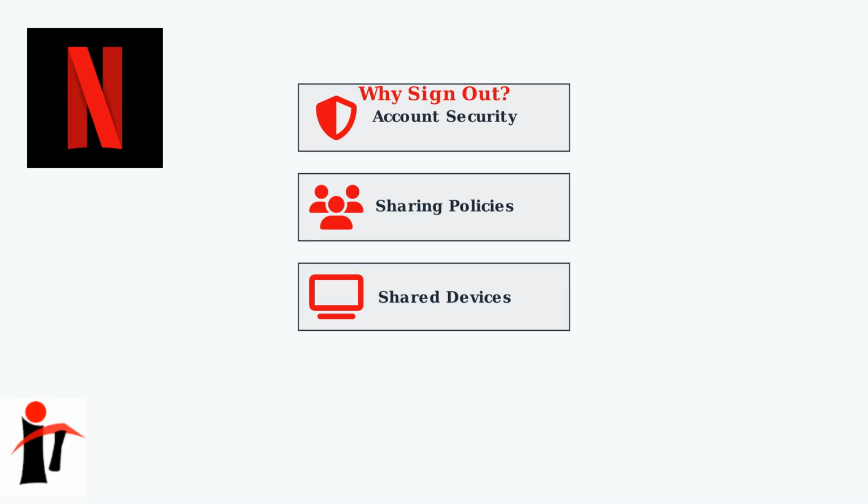First, account security, protecting your personal viewing data and payment information. Second, Netflix's new sharing policies require proper account management. Third, when using shared or temporary devices, signing out prevents unauthorized access.